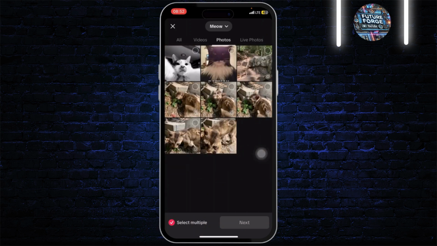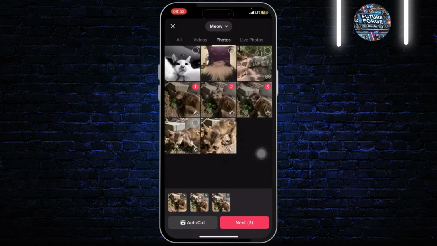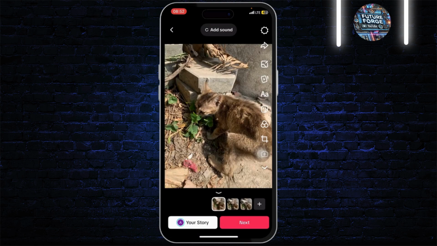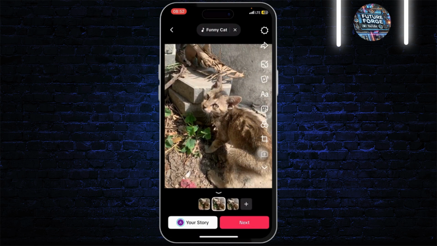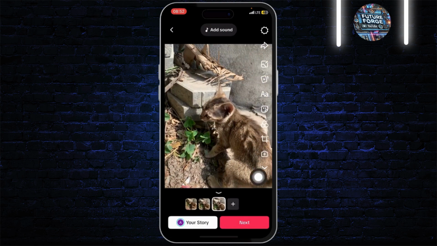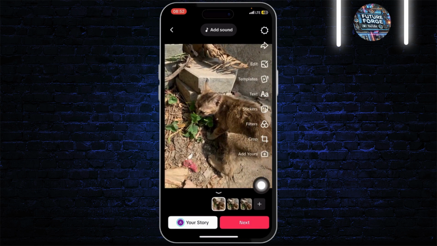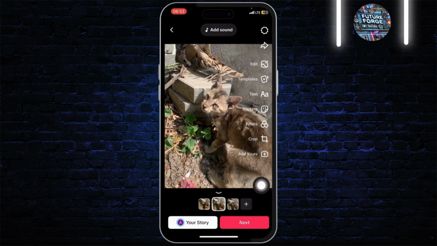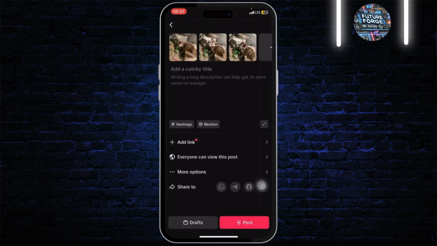Now what you'll need to do is simply select your photos. So I'll just select 3 and then tap on next. After you do that, you can add sound if you want to. And after you do that, you can edit too. You can see a lot of edit options here. And after you're done with that, tap on next.